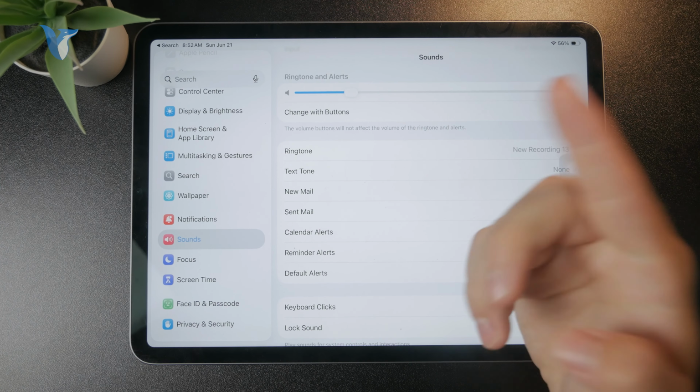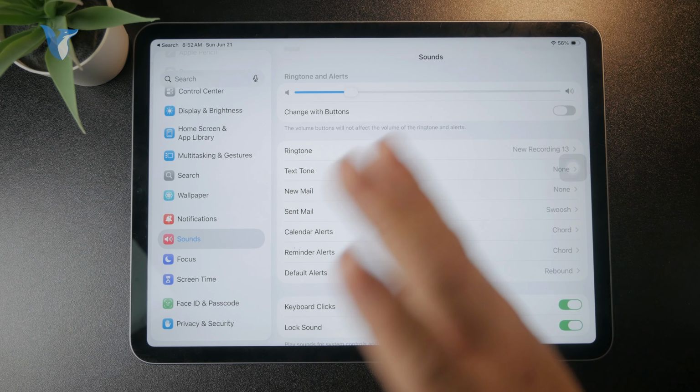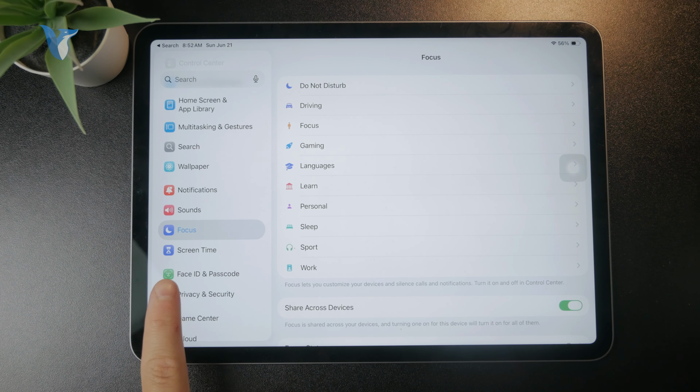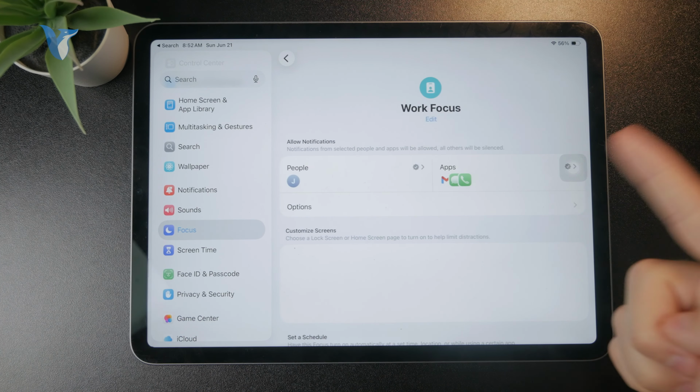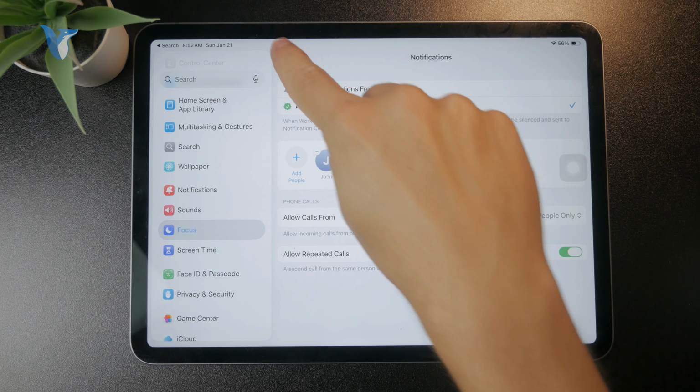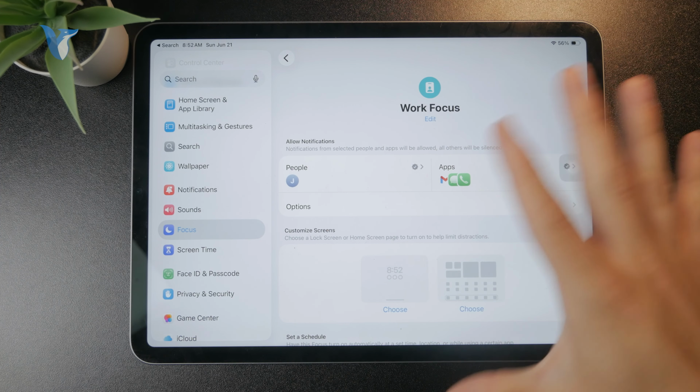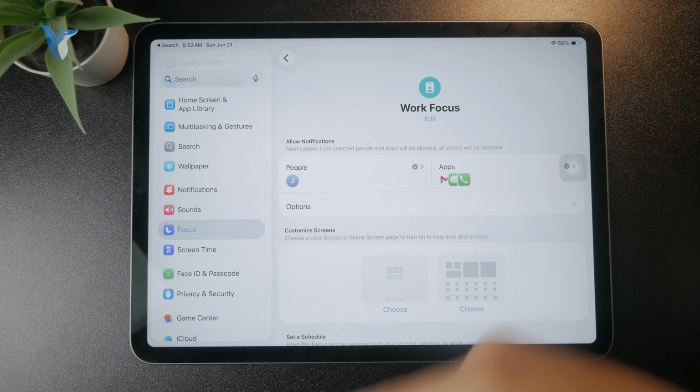So that's one thing. But if you want to filter out sounds and notifications and so on, try looking into the focus mode where you can set up, for example, work focus and filter specific people or notifications. But this is a little bit more of a specific approach, but I'm just mentioning it because it kind of has to do something with the silent mode.